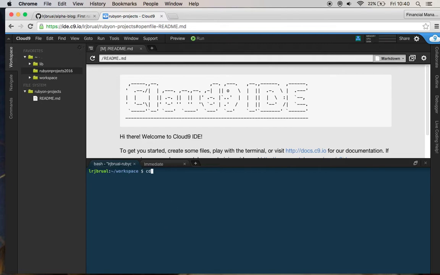I'm gonna type cd .., which is change directory, then enter. Sorry, so the dot dot. Okay, then ls, and you will see the list, which includes Ruby on project 2016. That is the folder that we're looking for. So we need to go to Ruby on projects, cd Ruby on projects 2016. Okay, then I hit enter.